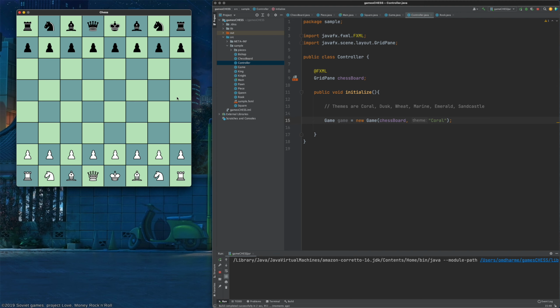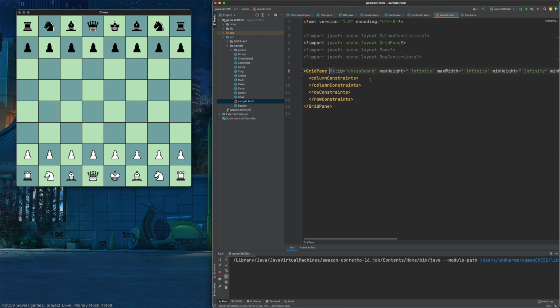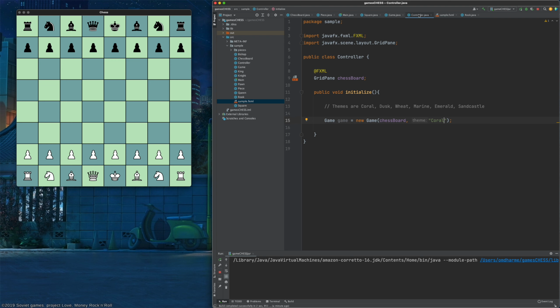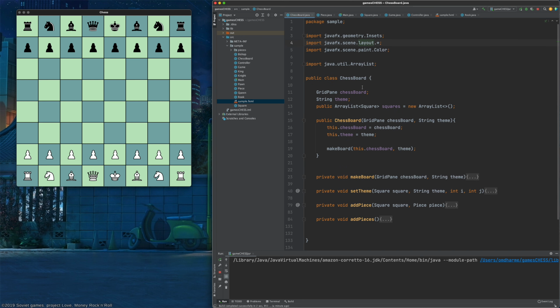The next thing is UI. For UI, we go to the FXML file. The FXML deals with the UI, and then there is the controller that connects the UI with all the necessary code required. So the chessboard class here makes the whole chessboard. It makes the board, it gives it the theme, the color. It makes all the pieces and assigns them their respective positions.